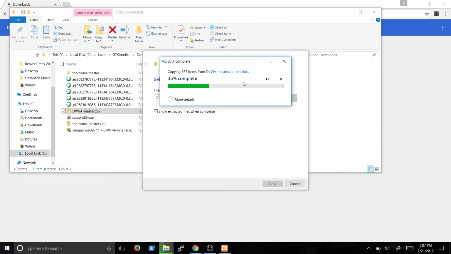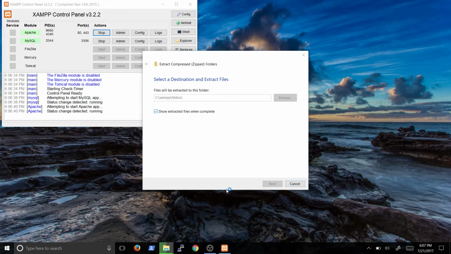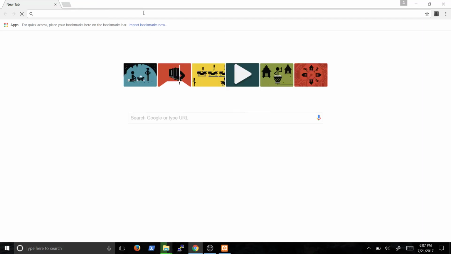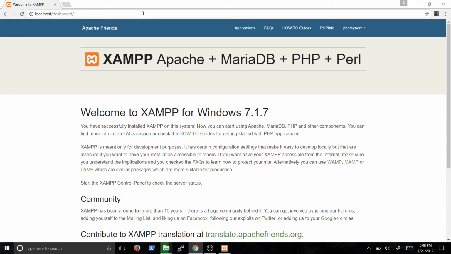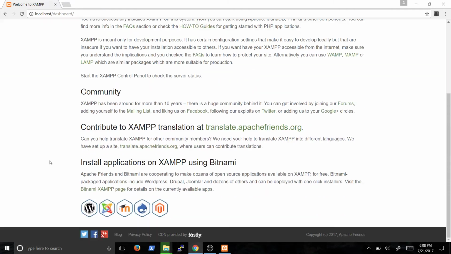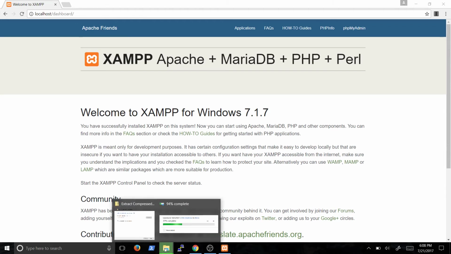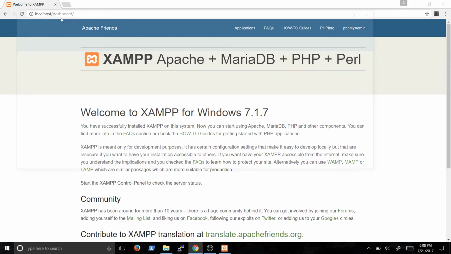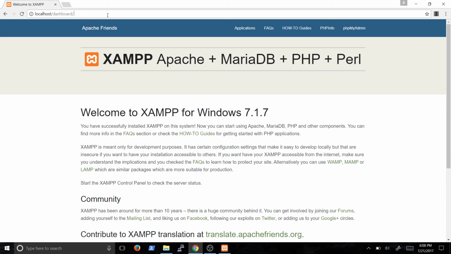So while that's finishing up, let's open a browser. We're going to want to go to localhost. It'll give us a nice little greeting page, just showing that we have XAMPP up and running. And you'll notice that it's localhost/dashboard, which is the way that it's set up. And that's actually this dashboard folder. So everything in htdocs is where you add all of your HTML and PHP files. So we have DVWA master. We're going to go to that folder.